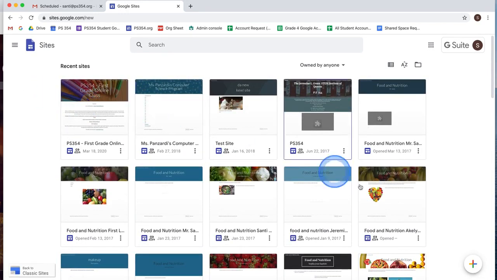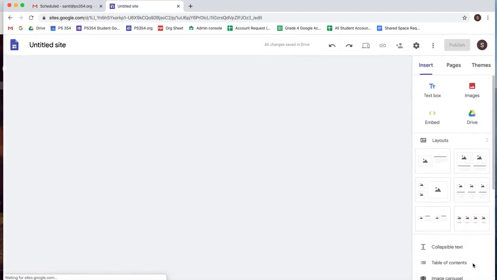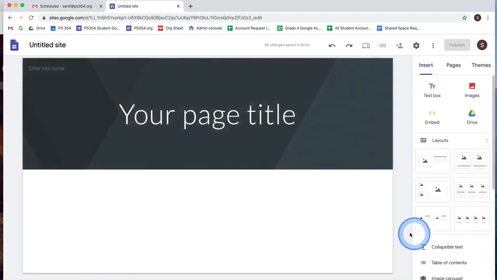To make a new Google site, you'll go down to the lower right hand corner, click on this plus, and it will change the page to create your new site. So the first thing you'll want to do is rename your site. You can do that by clicking on this area right here. So this is the name of your website file. So I can call this example.